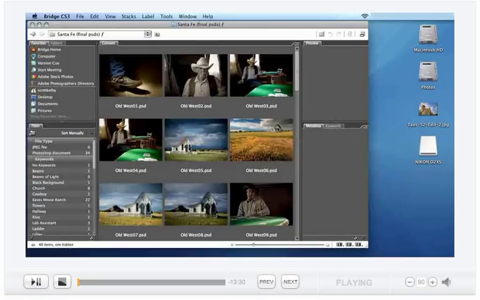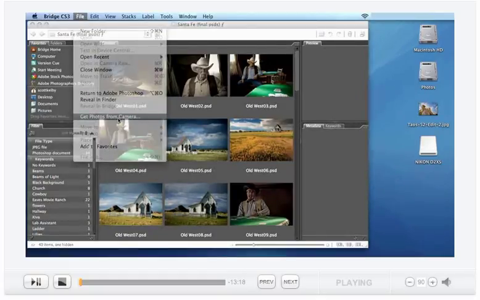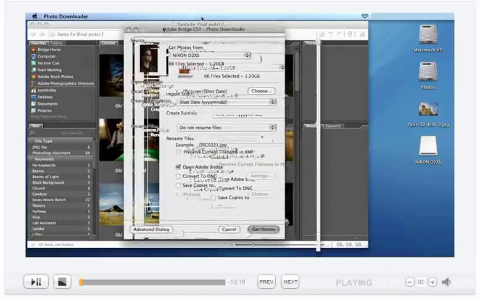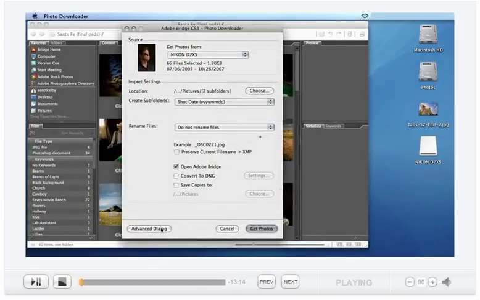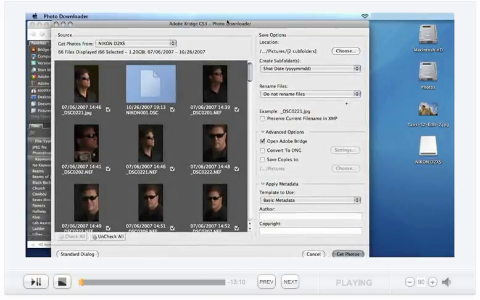Now let's take the whole process from beginning to end, starting from the moment we bring it into the camera. So here we are in the CS3 Bridge, and we're going to go ahead and get the images from the camera. Go into the File menu, choose Get Photos from Camera, and it brings up this little camera dialog box here, the Photo Downloader dialog. Click on Advanced Dialog so you actually see the photos that you're about to download. That kind of makes it a little more helpful.